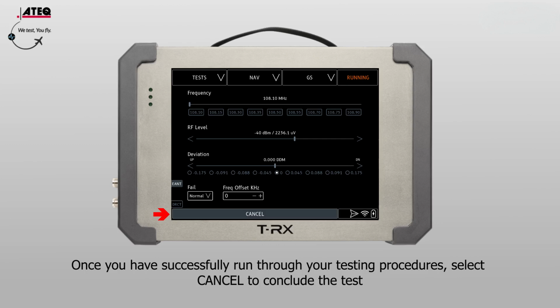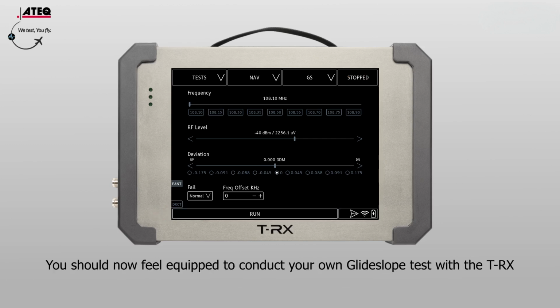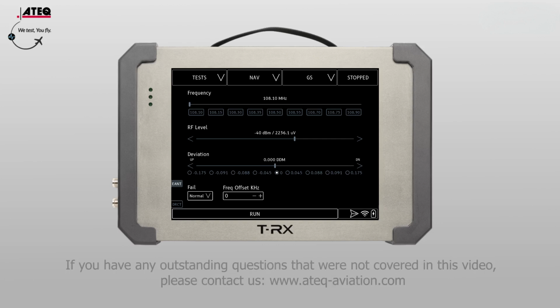Once you have successfully run through your testing procedures, select Cancel to conclude the test. You should now feel equipped to conduct your own glide slope test with the ATEQ.